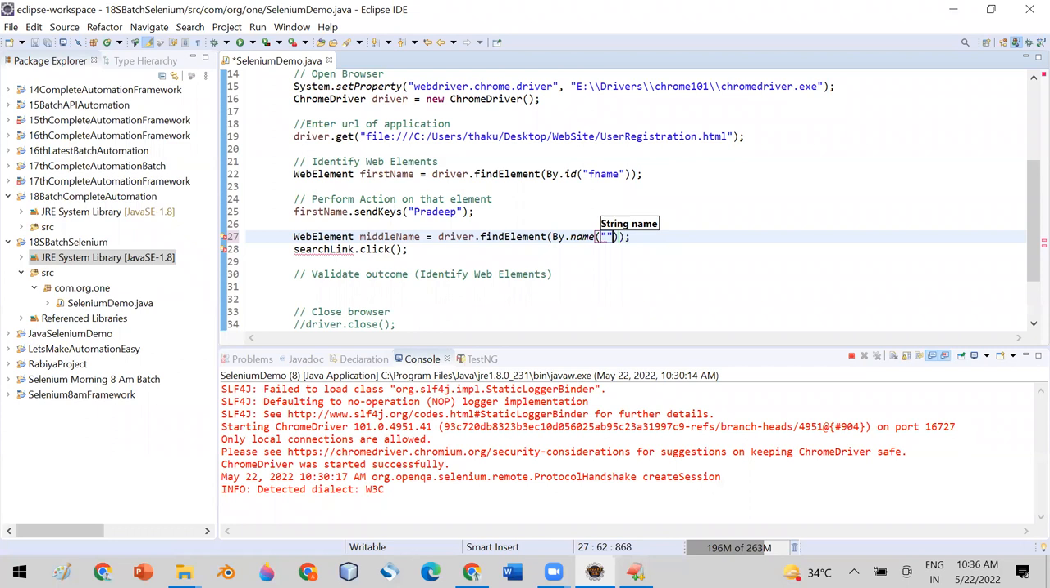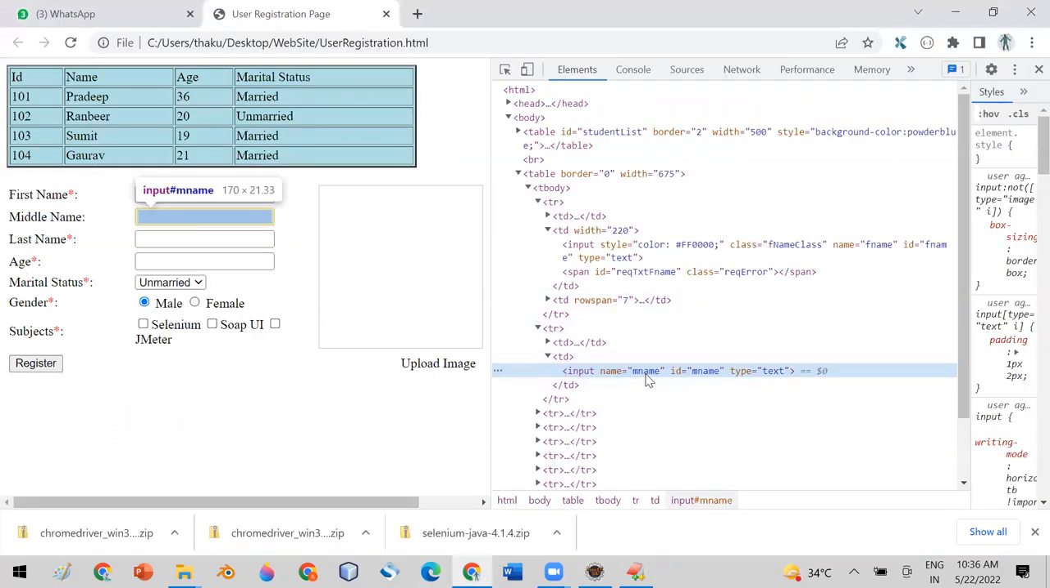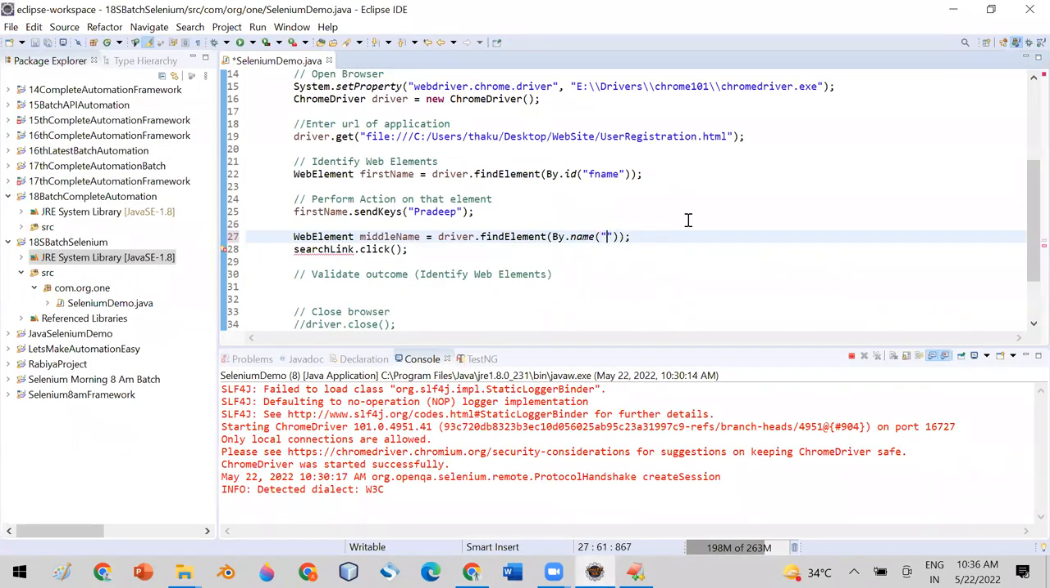Getting my point? Yes. Because why I'm telling you this thing? This is not always the case that ID is present. Kabhi kabhi kya hoga? Aapke component mein ID nahi hogi. Then you will go for the next option. Getting my point?